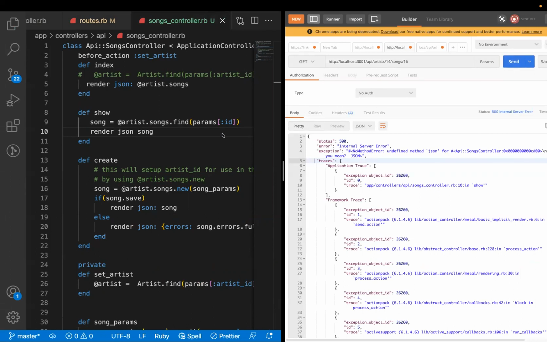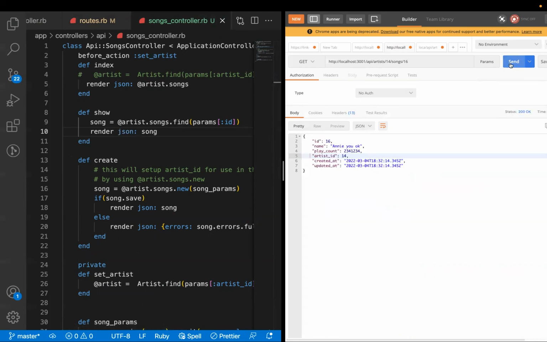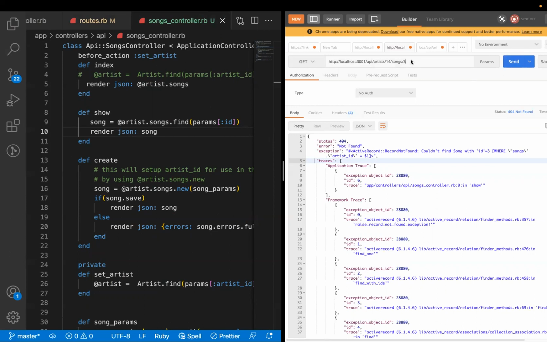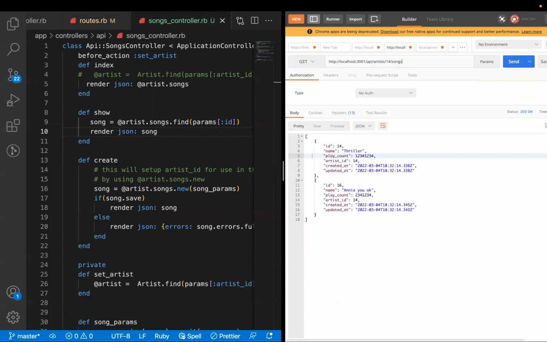And then I have an error, render JSON song. I need a thing there. There's that. What if I do songs 14 and I do like 3? It won't give you anything because there's not a song with ID 3 under Michael Jackson. Yeah. I probably do have a song with ID 12, but it doesn't belong to Michael Jackson. So it has to match from the list of Michael Jackson songs.